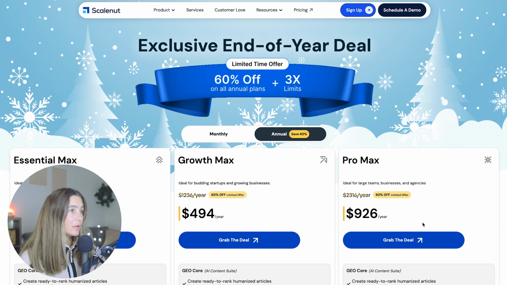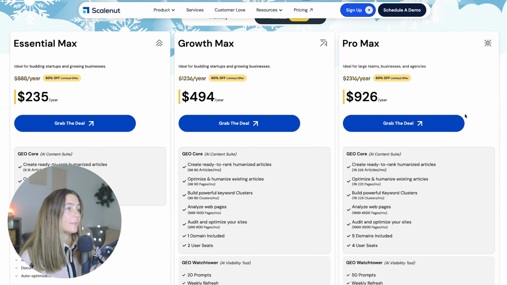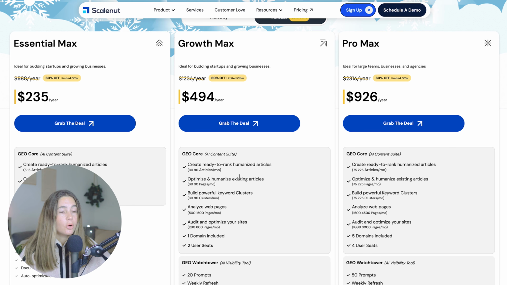So again, if you're thinking about it, this is a great time to actually invest in this. If you want to schedule a demo, you also can. But this 60% off annual plans is not going to last forever. And you're also getting 3 times the normal limit. For example, in the Growth plan, instead of 30 articles a month, you're getting 90. So it really is a great time to invest if this is something that you think is going to work into your workflow.